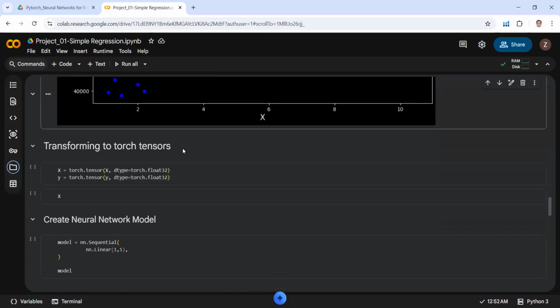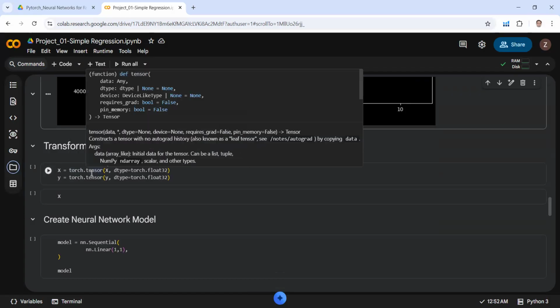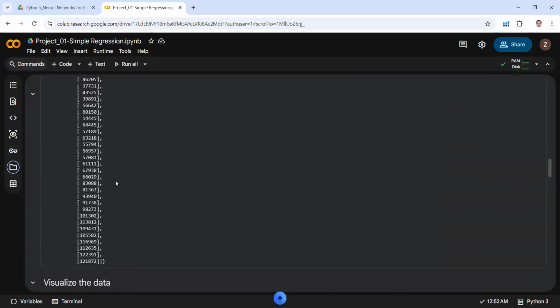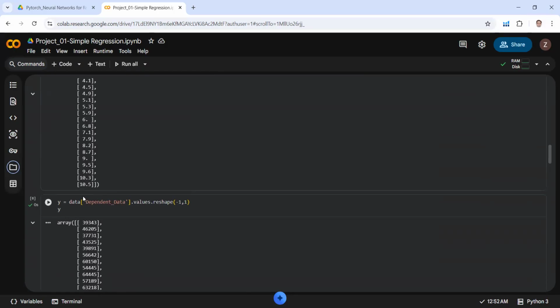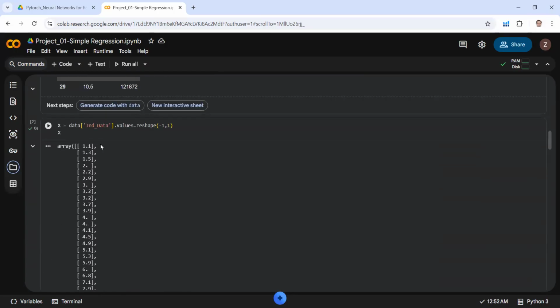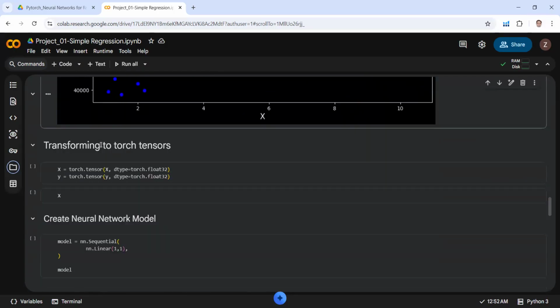Now the most important step is, since we have to create a neural network in PyTorch, all the data, that is x and y, should be in torch.tensor. Right now, these data sets are in the form of numpy arrays. You can see the data type array for both x and y. So the next step is that we have to transform them into PyTorch tensors.